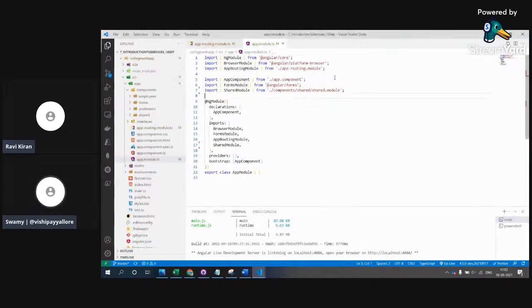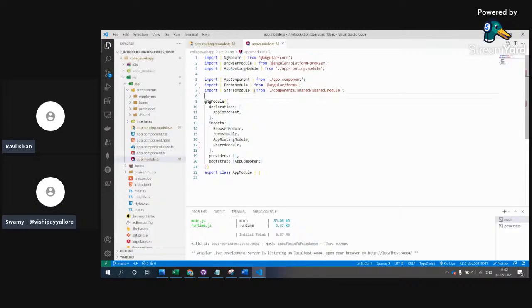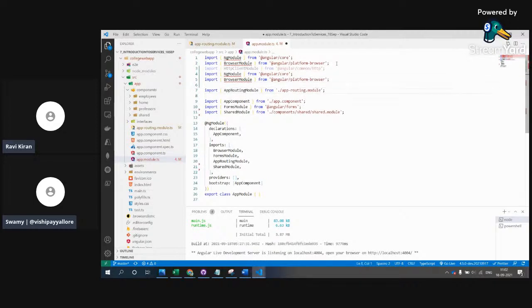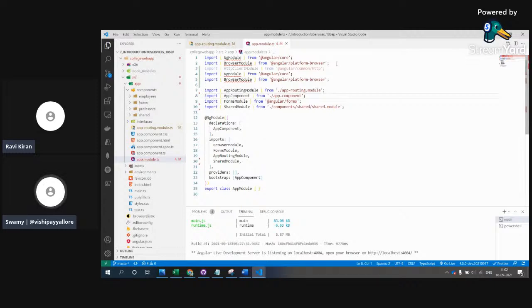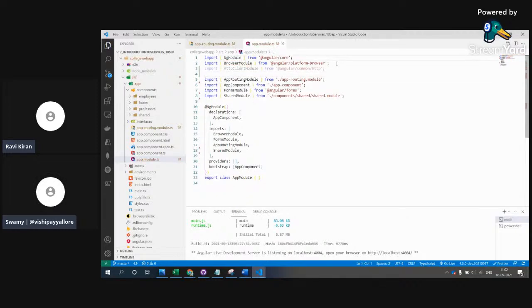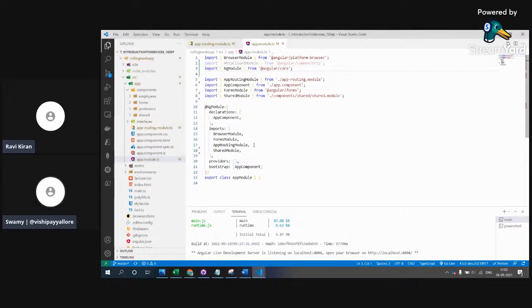Okay. We need this NgModule, and this app routing is there. Forms module, I used it. Did I use it anywhere? But keep it. Let's keep that. Okay, perfect. Everything is there, and the HTTP client we will include here. HTTP client module. That's it.